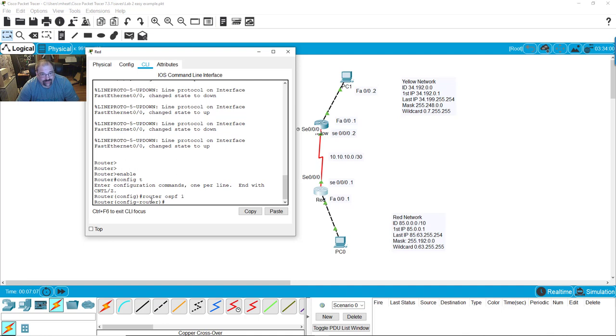All right, so we have to tell OSPF 1, notice that this has changed, we have to tell OSPF 1 what networks are attached to this router. And we tell them the network IDs, okay? So the network ID in this one, we just say network. The network ID for the red network is 85.0.0.0. Okay. The wildcard is 0.63.255.255. And then you say what area, and we're going to use area 0.